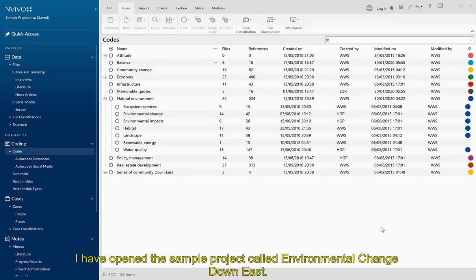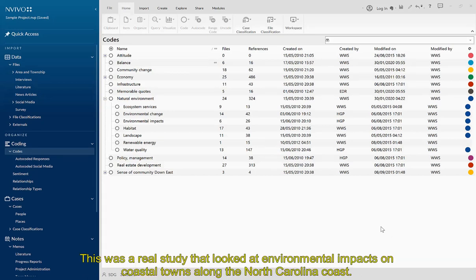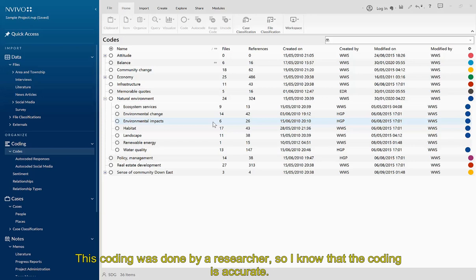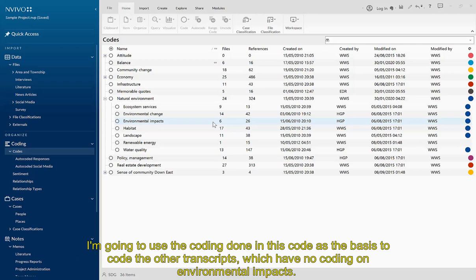I have opened the sample project called Environmental Change Down East. This was a real study that looked at environmental impacts on coastal towns along the North Carolina coast. You can see that the code for environmental impacts has coding in only 6 files. This coding was done by a researcher, so I know that the coding is accurate. I'm going to use the coding done in this code as the basis to code the other transcripts, which have no coding on environmental impacts.